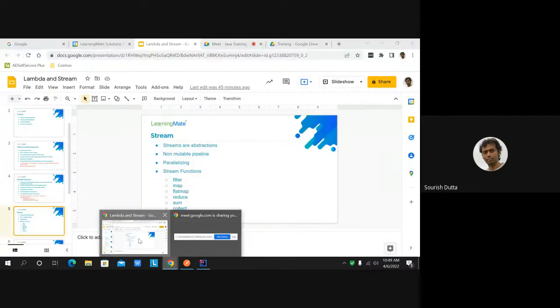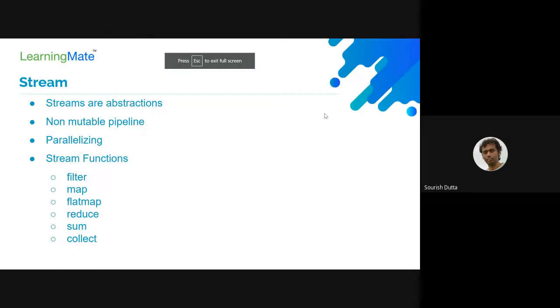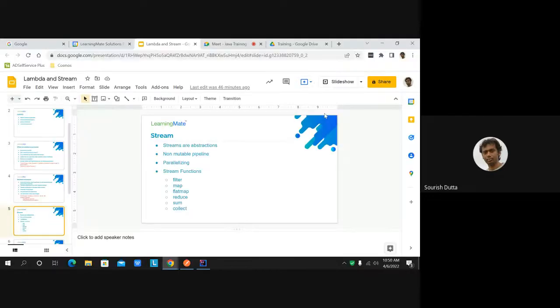So that's about Lambda. Okay, can anybody tell me what flat map does? Have you guys used an example of flat map? No, sir. Okay, let's see. Let's see if we can have an example quickly.